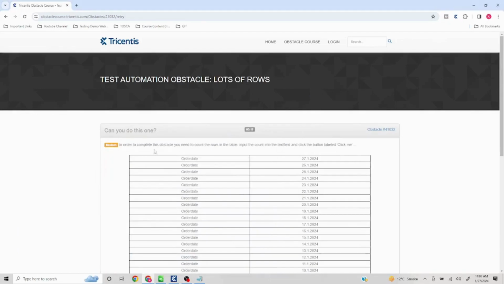Hello everyone, let's take a look at the next automation problem. This is the medium one. In order to complete this obstacle, you need to count the rows in the table, input the count into the text field and click the button click me.